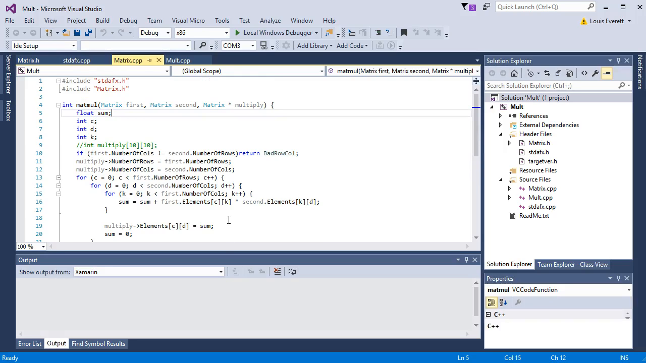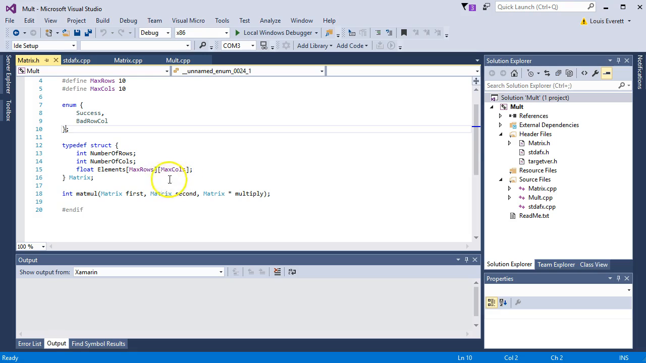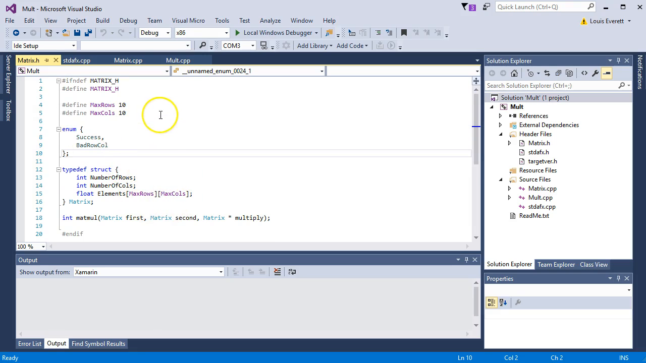Okay, so the last thing that I plan to show you is how to get a variable size matrix. For example, here in the matrix H file, all of my matrices are 10 by 10 at most. But that's kind of wasteful, plus you really don't know if 10's big enough. So what I'm going to show you is how to define these things as a variable.